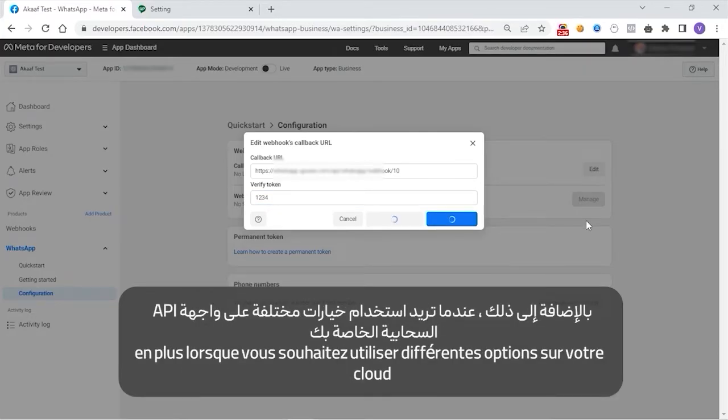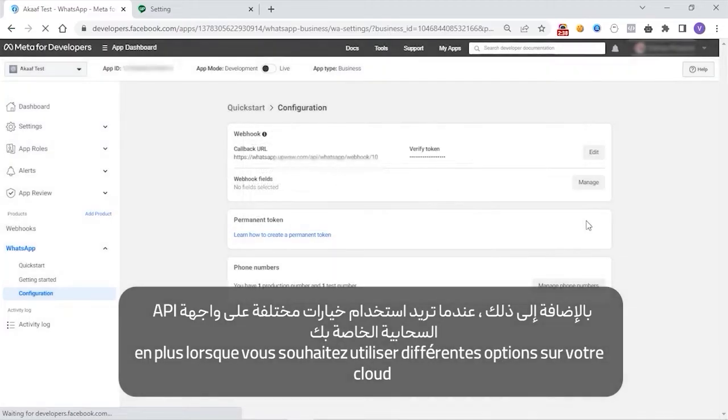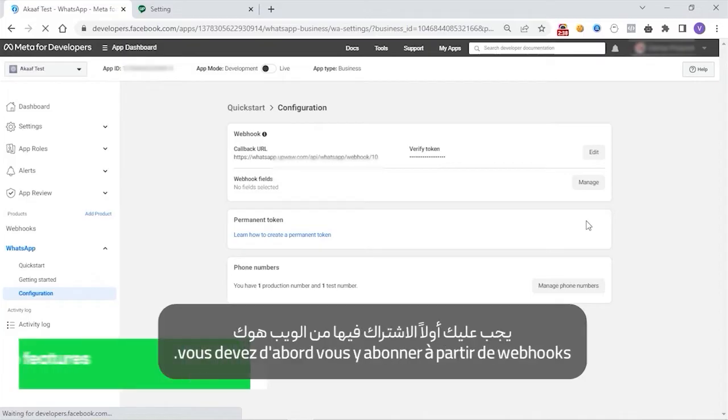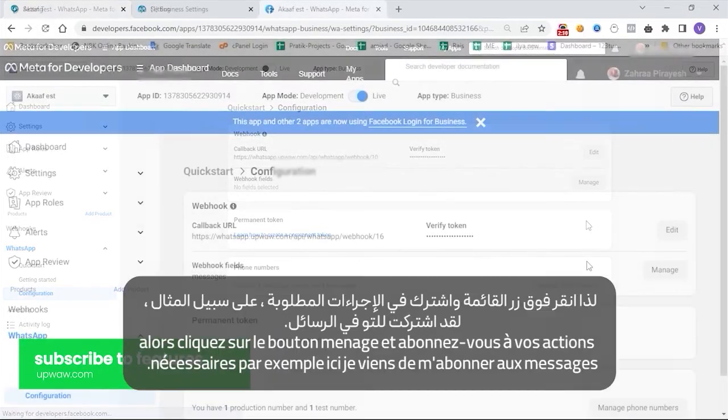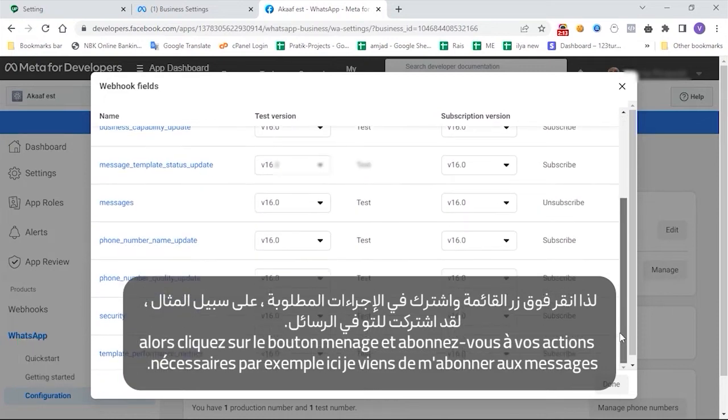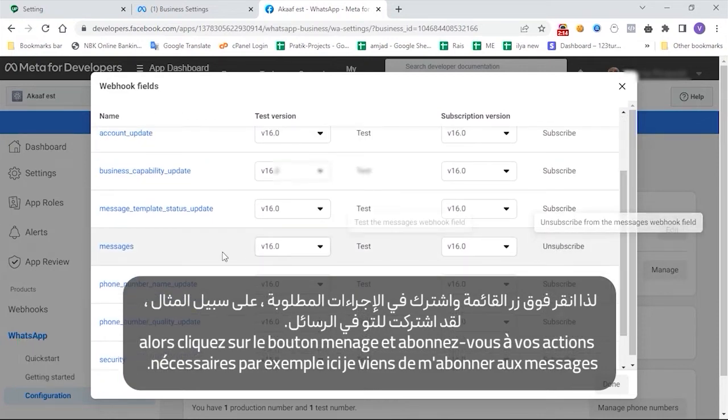In addition, when you want to use different options on your Cloud API like messages, predefined messages and so on, first you have to subscribe to them from webhooks. So click on the Manage button and subscribe to your needed actions. For example, here I just subscribe to messages.